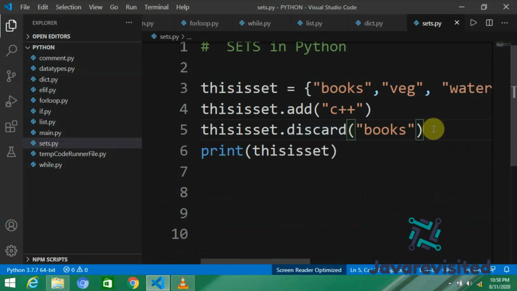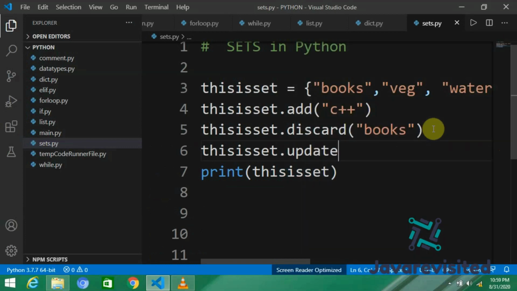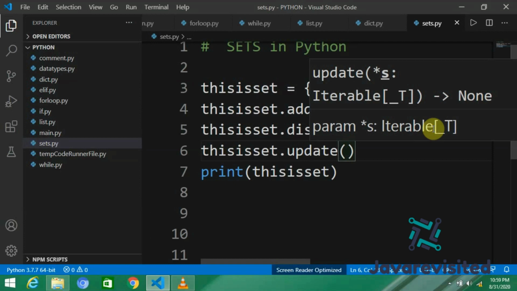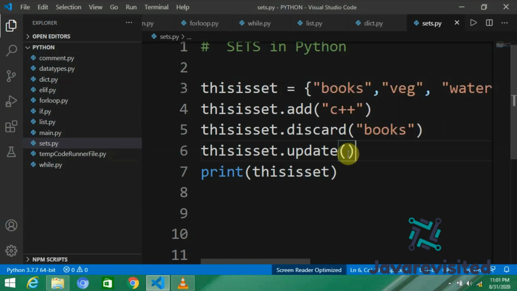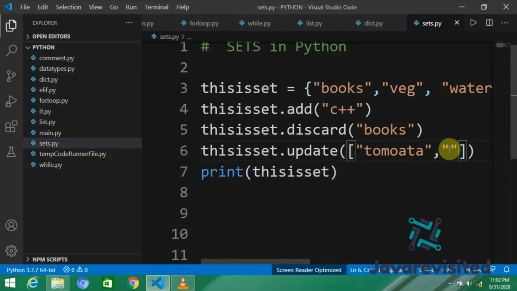And here is one more thing in sets that we are now going to use, the set dot update. So what will this do, set dot update. Now what we are going to do, we will add square braces here, and you have to write whatever you want to update in the set. So you have to write here, like you want some books, or you want some more vegetables. You want vegetables like tomato. I apologize for this one.